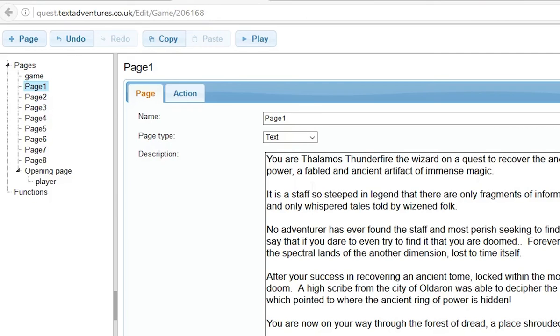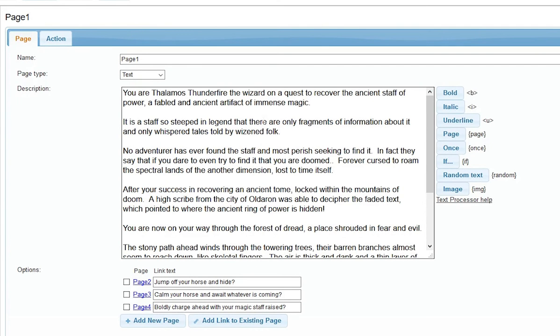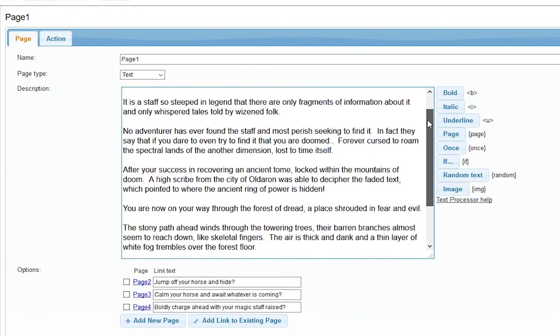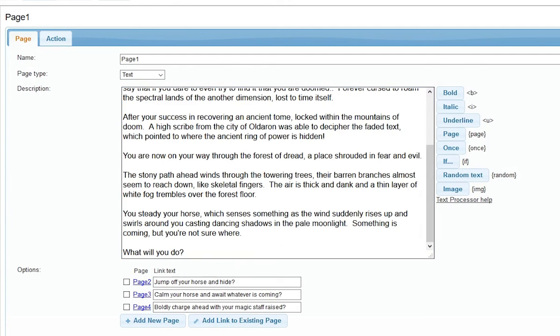Right, so moving on to page 1, that's essentially where your adventure will start. And so you can see I've got some text here about Thalamus Thunderfire, the wizard. He's on a quest to recover the ancient staff of power. It just so happens that you are Thalamus Thunderfire. So after a bit of background about that quest, there's some information about where Thalamus is.